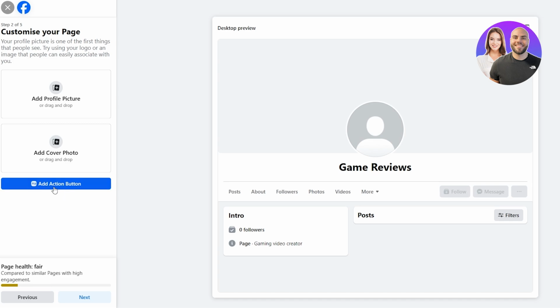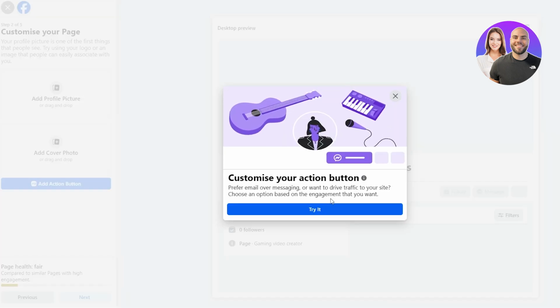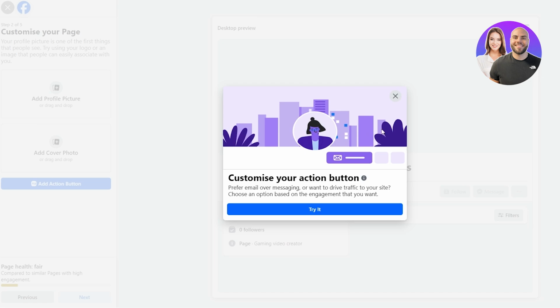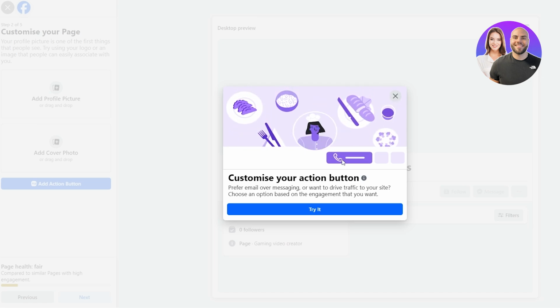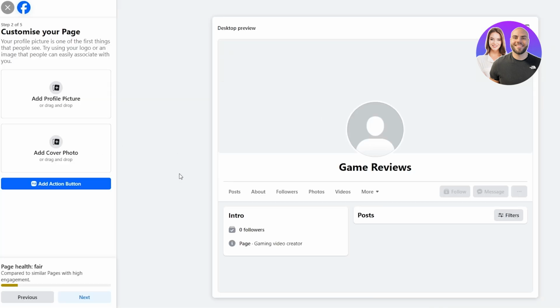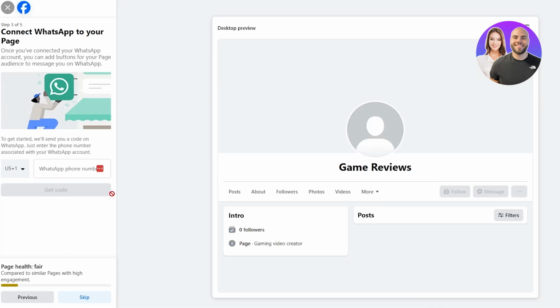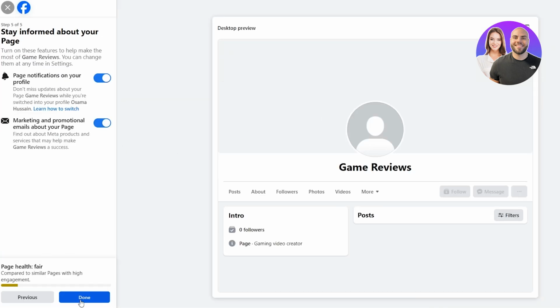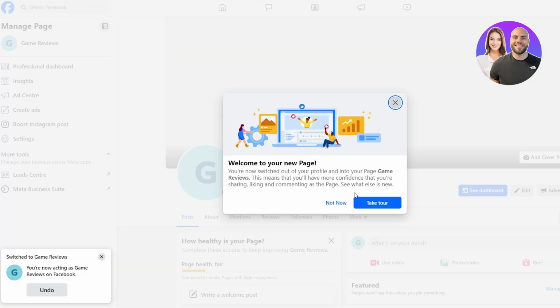And if you want, you can add the action button right here. It'll customize your action button right here, but it depends on you. It'll add this tiny little button right next to your page if you want that. If not, just simply click on next. So I'm going to skip all of this and just simply click on done. And now we have a Facebook page. So there we go, we now have it.